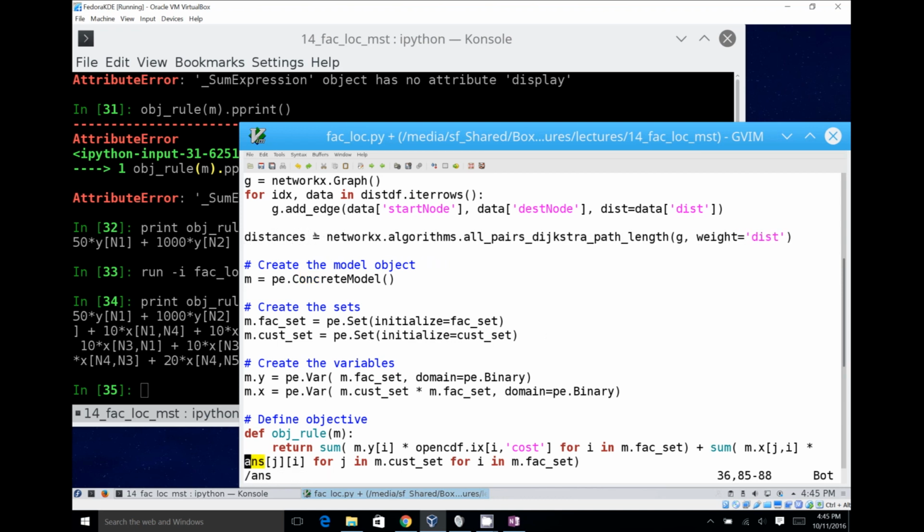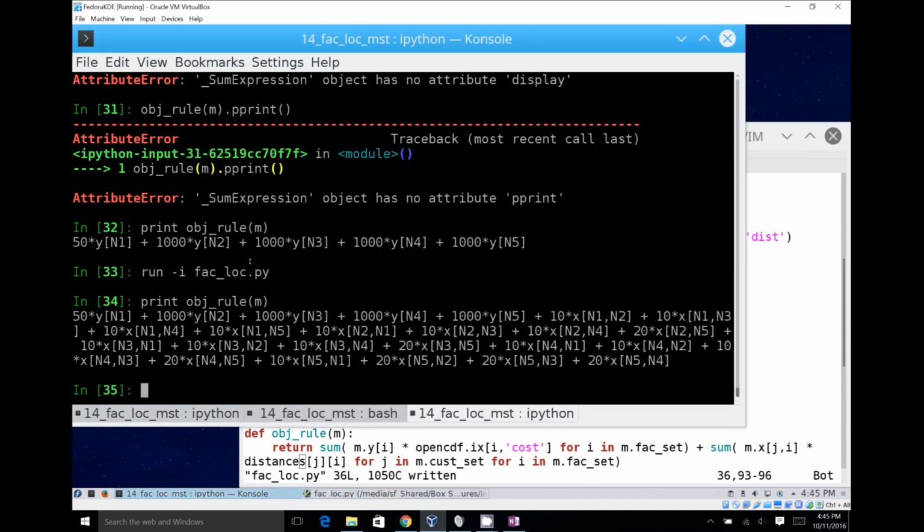Your network was already defined, and now I'm accessing the answer that I got from all pairs shortest path. Okay, and just looking at the objective, these are all the y's that were at the front, and then these were the various distances. So for example, the distance from N2 to N5 was 20, and so I got 20 times the x from N2 to N5. Okay, so it looks like we're making progress.